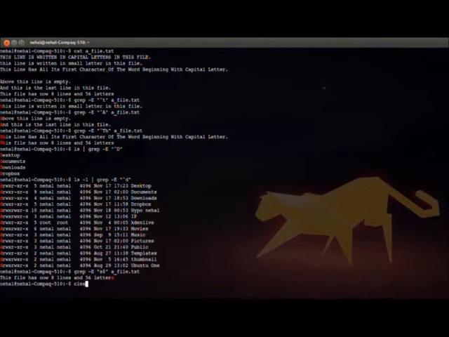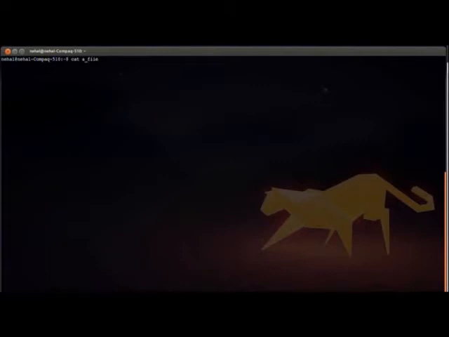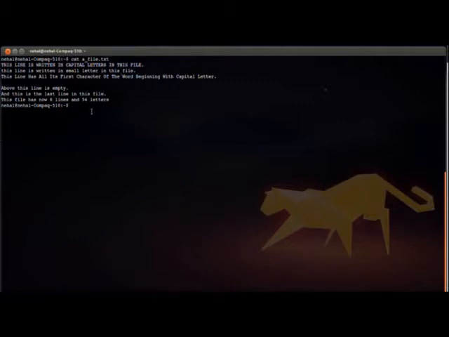Now I clear this screen. I am typing cat file name so that we can view the matching patterns from these files easily. Now I will type ls, then pipe, then grep minus capital E, then the expression s dollar, which will display all the files and directories ending with s. Here you can see it gives me all the files and directories ending with s.